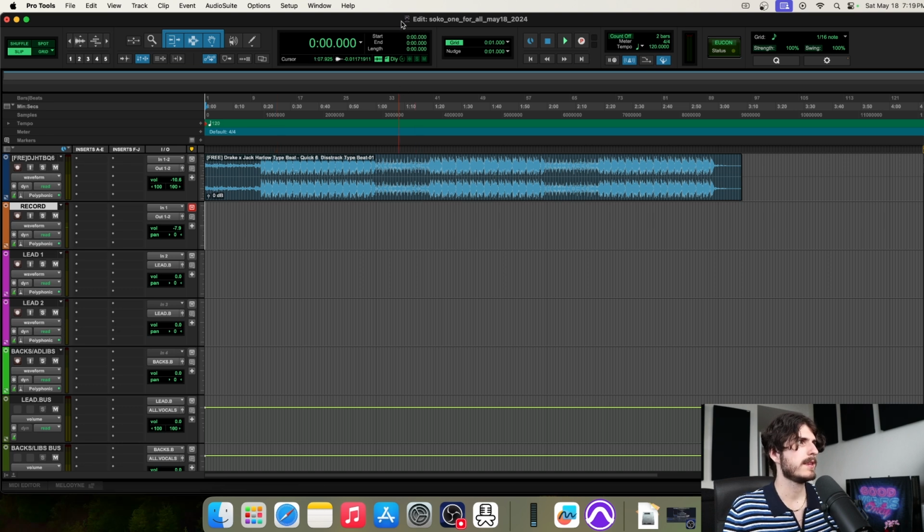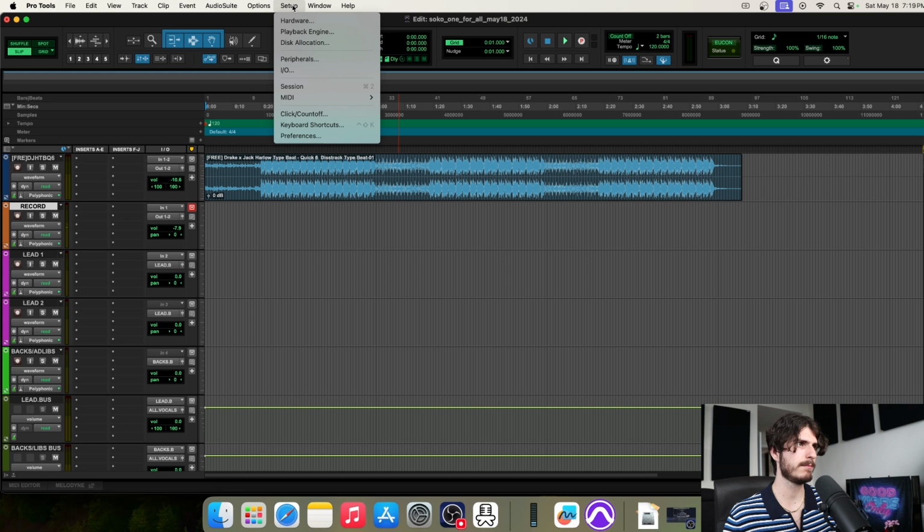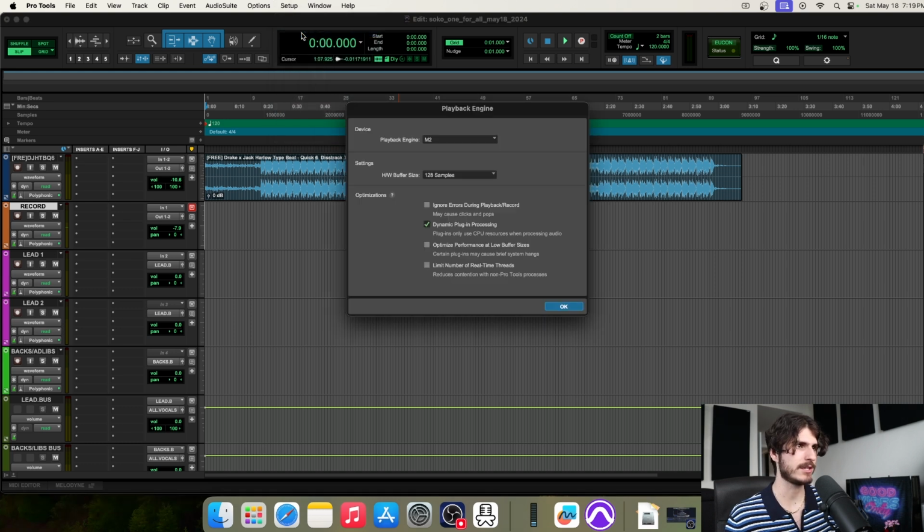So now that we've done that, I want to show you guys how to actually set up your session to record. And I'm going to go over what some of these other buttons mean. So when it's time to actually record, Pro Tools needs to be able to receive audio through your interface in order to record and to send audio out through your interface. So in order to do that, we're going to click Setup. We're going to click Playback Engine.